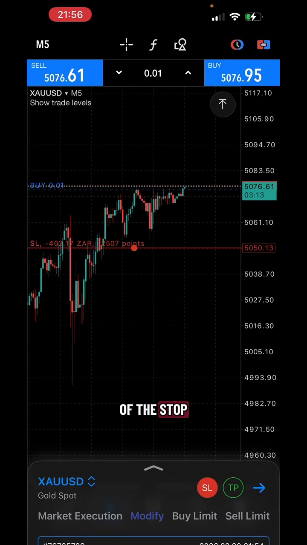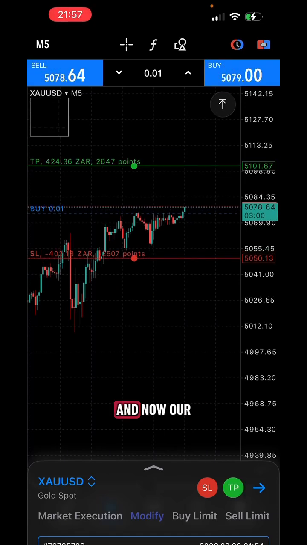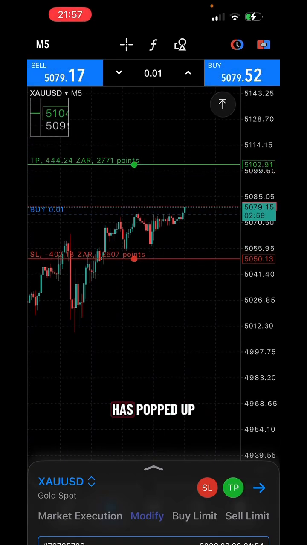But now, instead of the stop loss line, if you guys can see next to the stop loss, there's a green circle that says TP, which stands for take profit. That is what we use to place our take profit line. I'm going to go ahead and click on that green circle now. And now our take profit line has popped up.